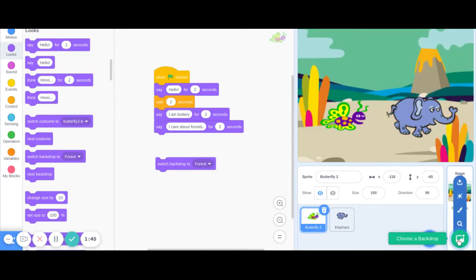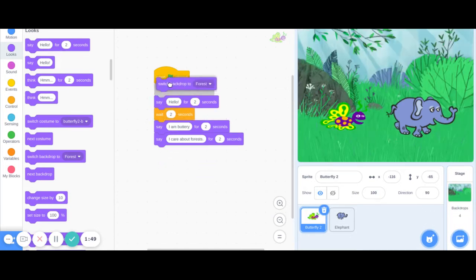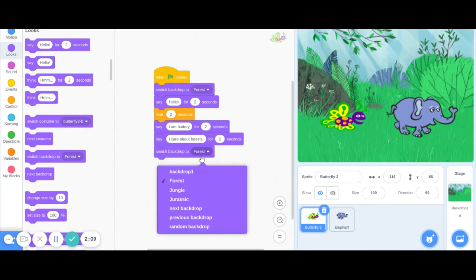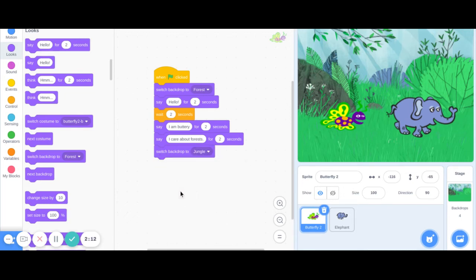Okay, now I'm switching back to the original one. So switching backdrop to forest. At first I want forest, so I will write it over here. Then while the butterfly is talking, I want the backdrop to change. So again, I will click switch backdrop to, attach it over here, forest. Then I will make it jungle. Let me attach it over here.